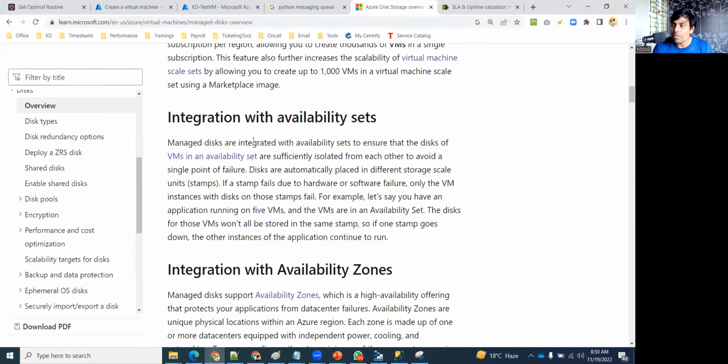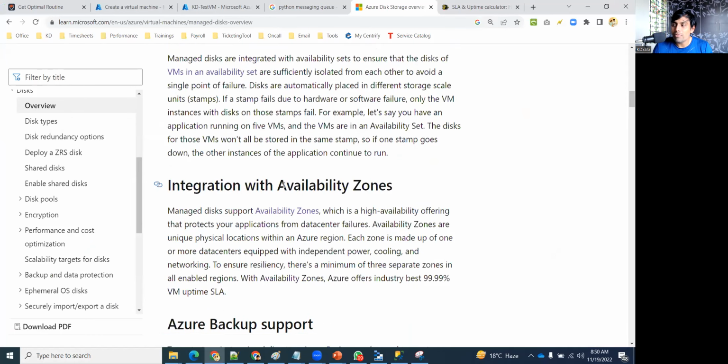So integration with availability set, integration with availability zone. That means if I'm using availability zone option, my one VM will be present in one data center, one building. Another VM will be in another building, another VM in another building, right? My storage also will be in one building, one copy, another copy in another building, another copy in another building, 3 locations. So what is the advantage? If a building crashes, my storage is also safe, my VM is also safe.